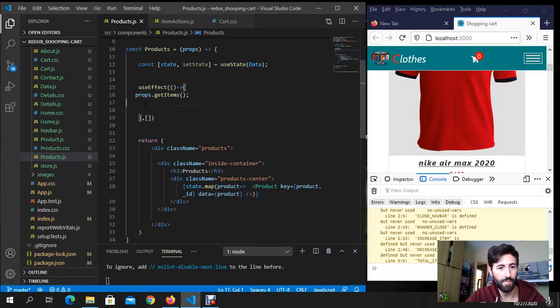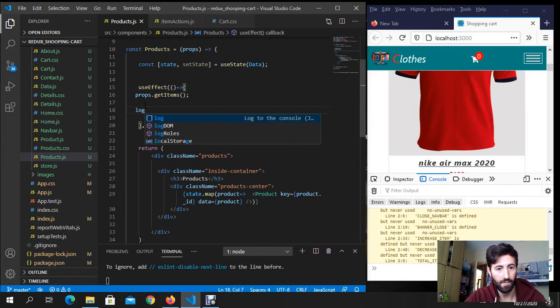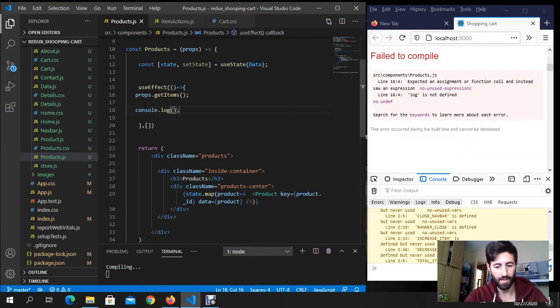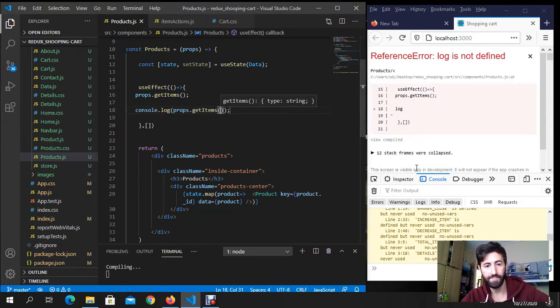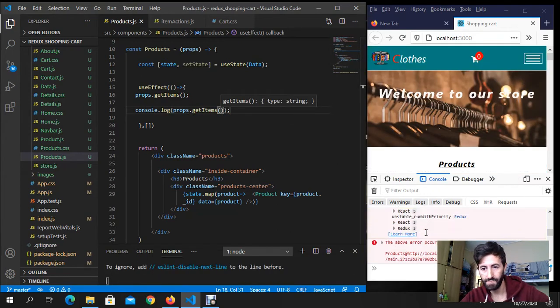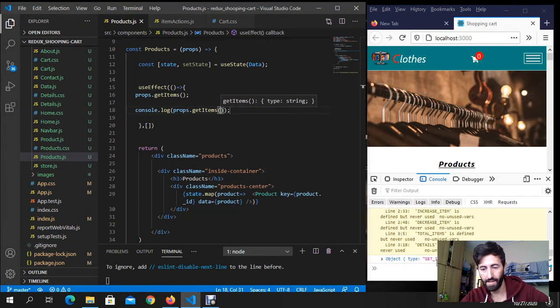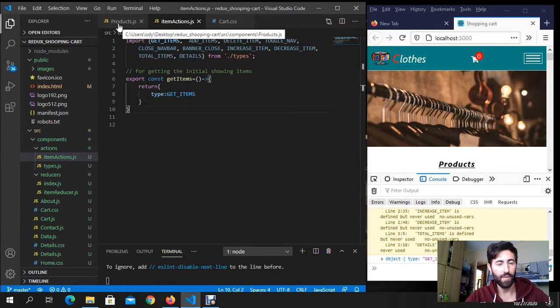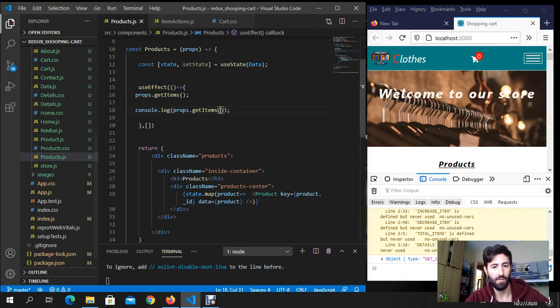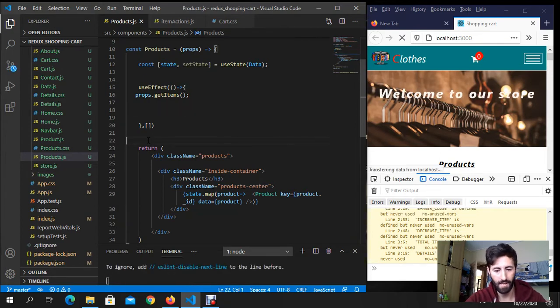So let's go. If we log here what we are gonna take, the props.getItems, and let's see. Yes, we got the getItems. We want the getItems right now. If you remember, look, we created the getItems and we are taking it. Okay, cool. Let's go here and check what we log.